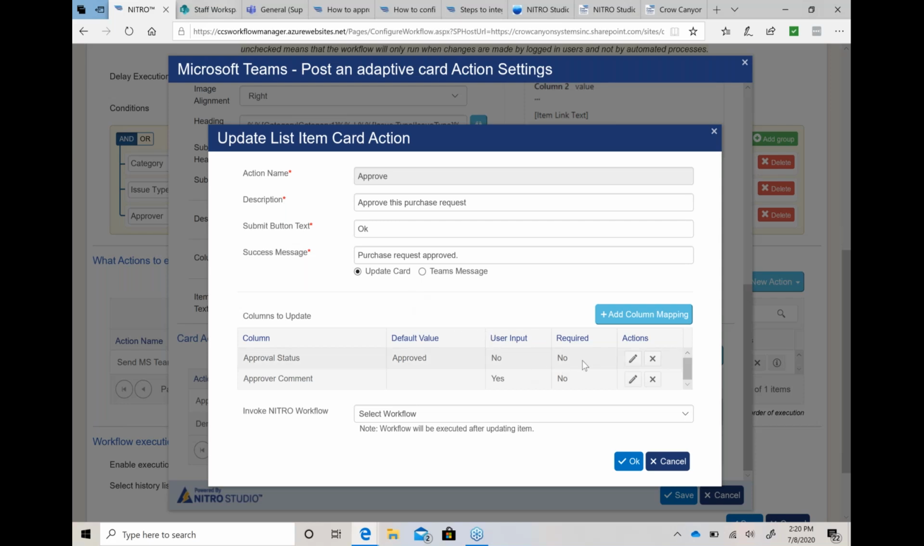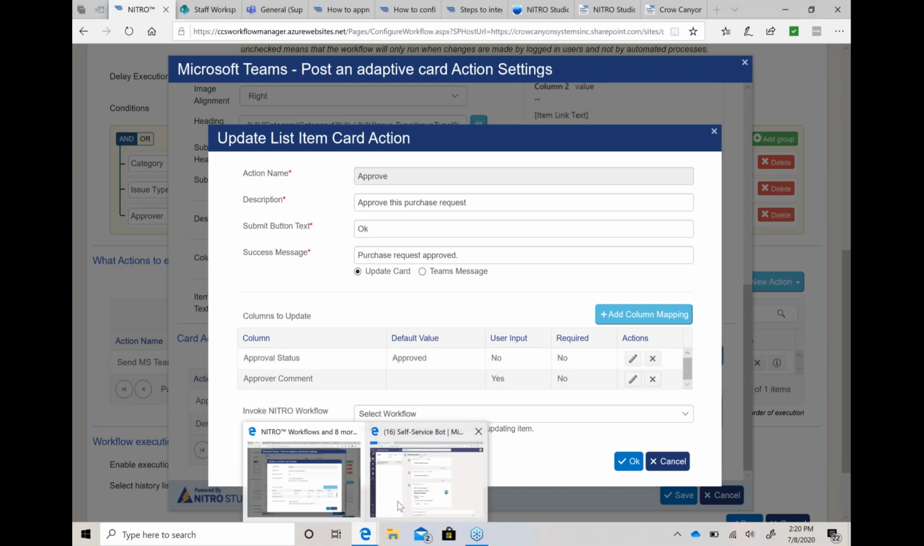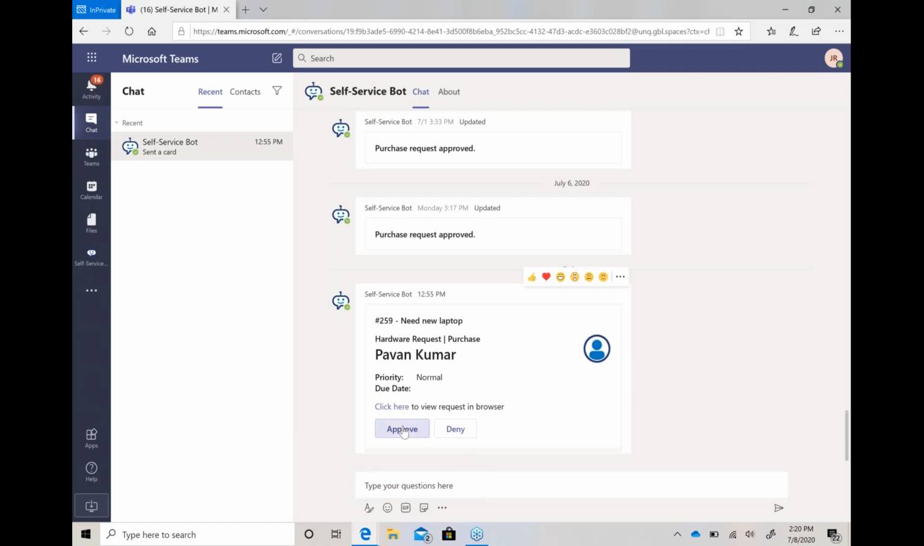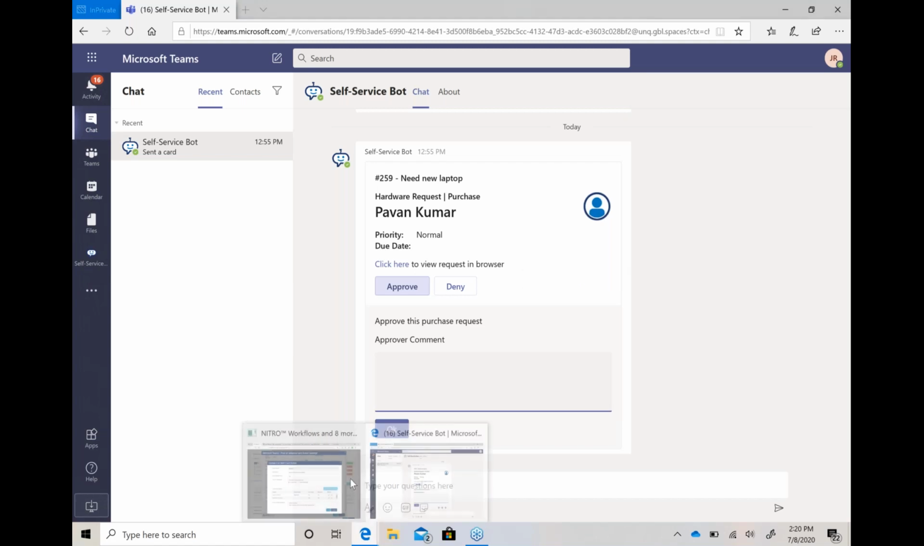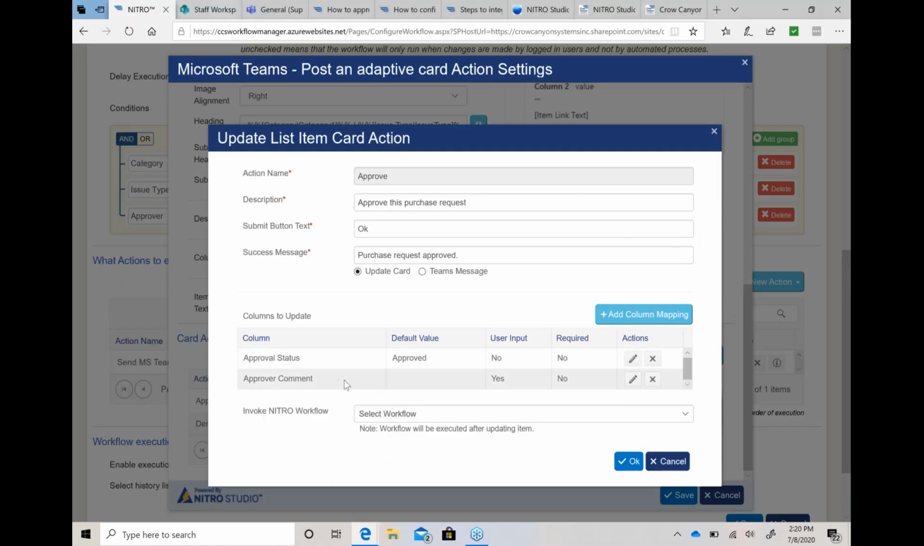And then when they hit approve, it's going to change the approval status, and it's going to add an approver comment. So when I go and hit approve, you'll see what happens there. It's going to mark it as approved, and it's actually going to take an input as a comment. So let's go back to our thing here. If I hit approve, right? So here, approve this purchase request, approver comment. Here's where it's asking me to enter that comment. That's where that user input field is coming from, right here.